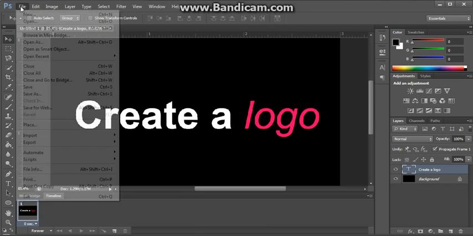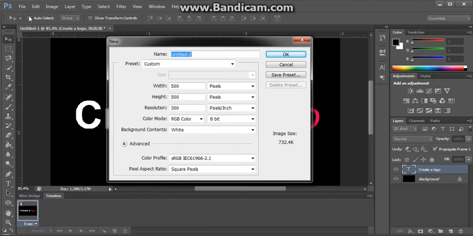So first thing we need to do is go to File and New. That creates our workspace. We're going to be working in pixels today, because this logo will be destined for a website. We're going for 500 pixels by 500 pixels, which is slightly bigger than what we're going to need, but downsizing an image is a lot easier than upsizing an image because we won't have problems with pixelization or anything.